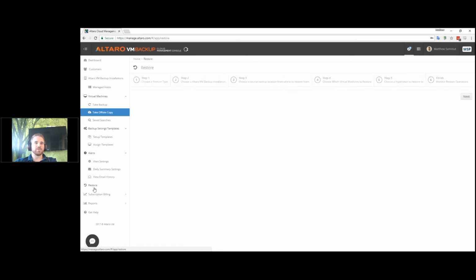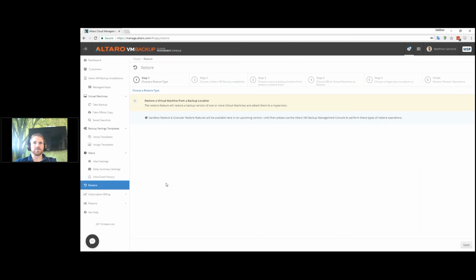So we do also have the option to run restores from the backup console as well. Of course, this will run the restore at the customer's end, not to your particular installation. So this restore option will go ahead and trigger restore at the customer side, and you can do that to the same host or to a different host, just as you can do with the product itself.